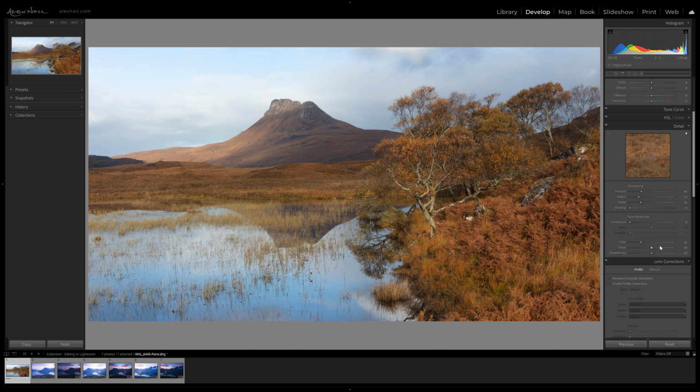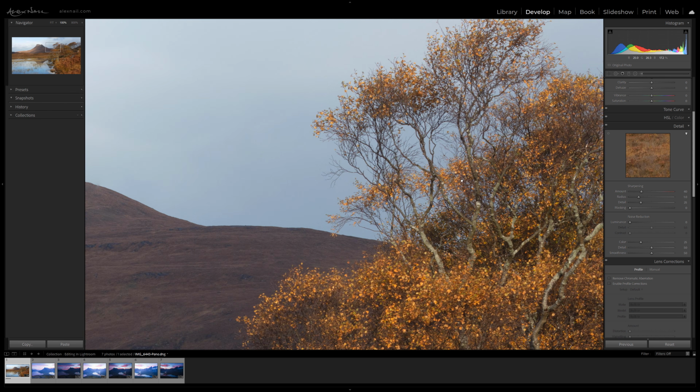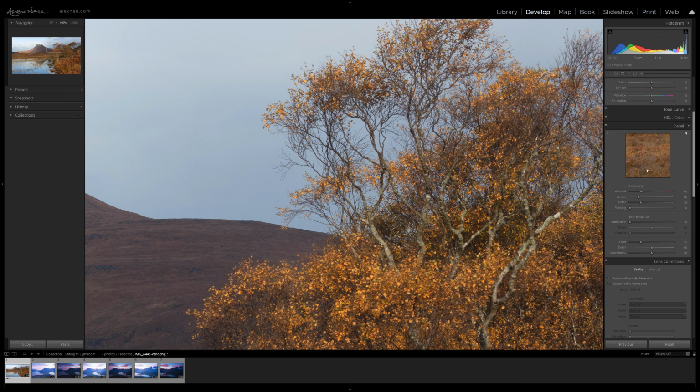Next up is the detail panel, and to be honest, you can pretty much leave this untouched for the vast majority of images, assuming that you've managed to get a sharp shot in the first place. Now, if you do have motion blur or some general softness in the image, then you might want to increase the sharpening. So you would zoom into your image like this, and then just drag the slider off to the right until things look sharp.